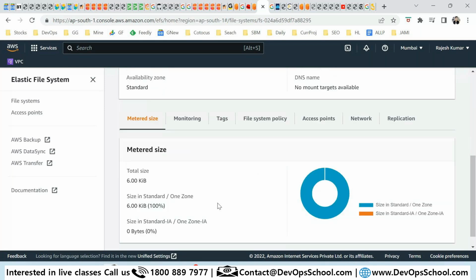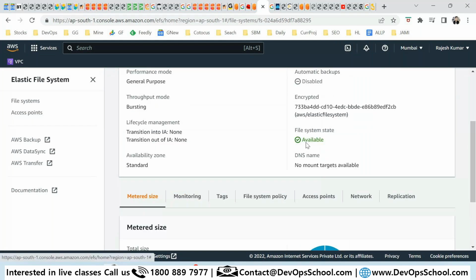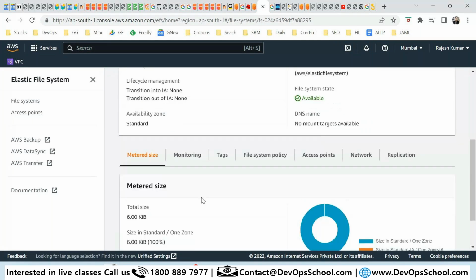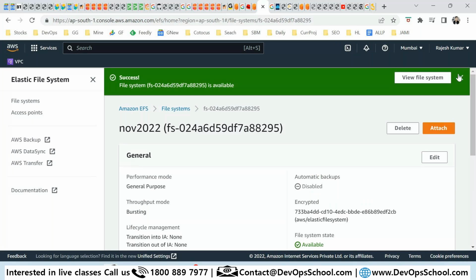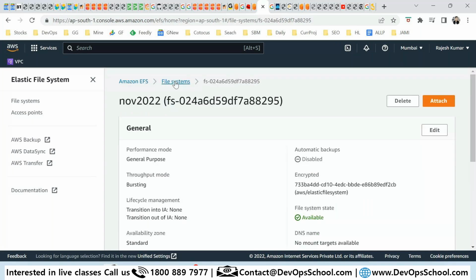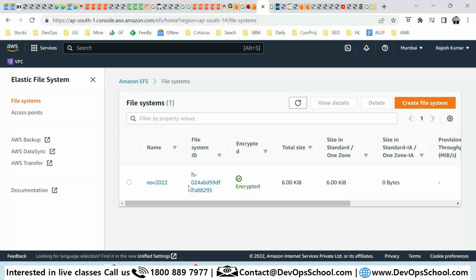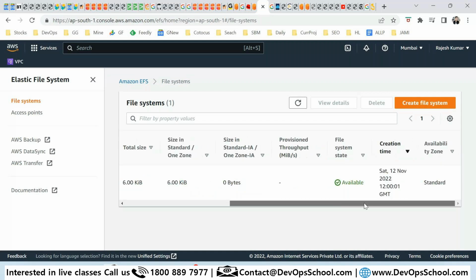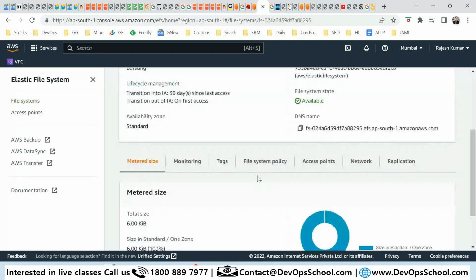Okay, so where is the endpoint? The endpoint is still refreshing. It still has not come, so wait for it. It's still creating. Now it's available. So your mount point is here. This is your network address actually. Okay, so now the question is, how do we mount it?